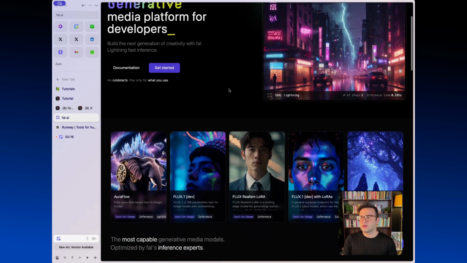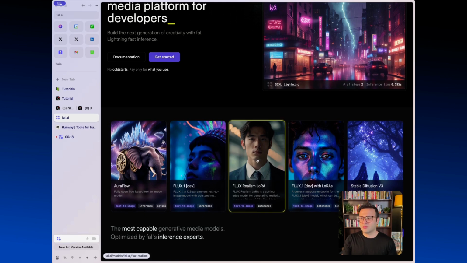So the first thing you want to do is scroll down and click on this model, which is Flux Realism LoRA. You put in a prompt and it gives you the image, and this is the one that folks have been using to generate the kinds of images which you might have seen on the internet this past week. So let's go ahead and click on it.